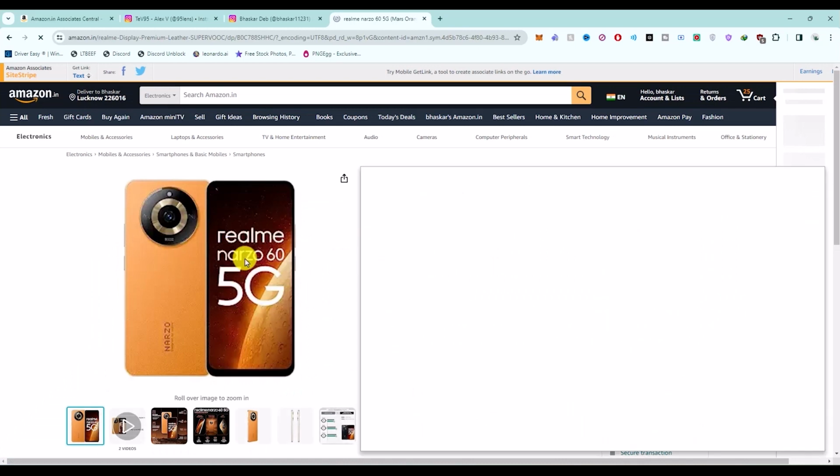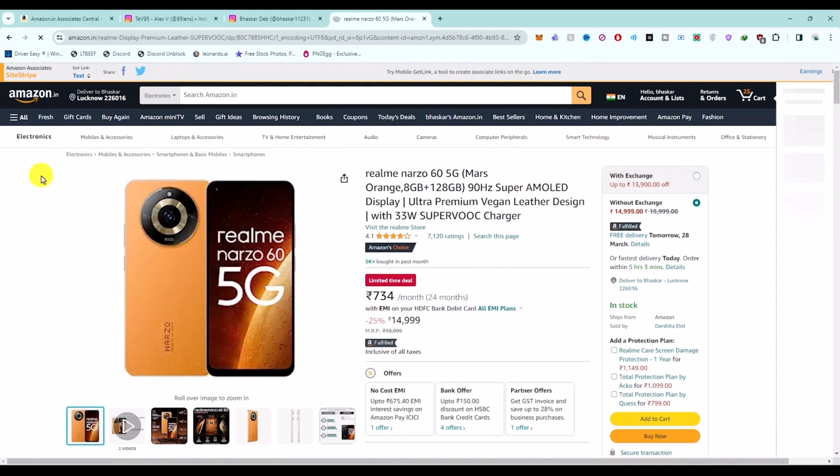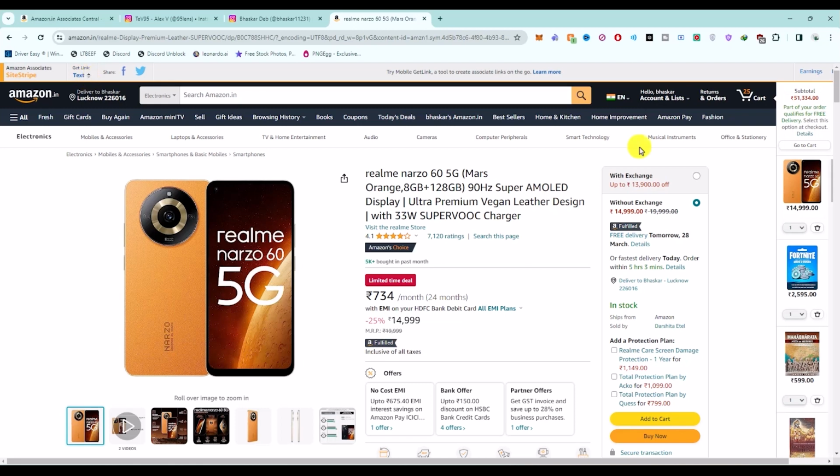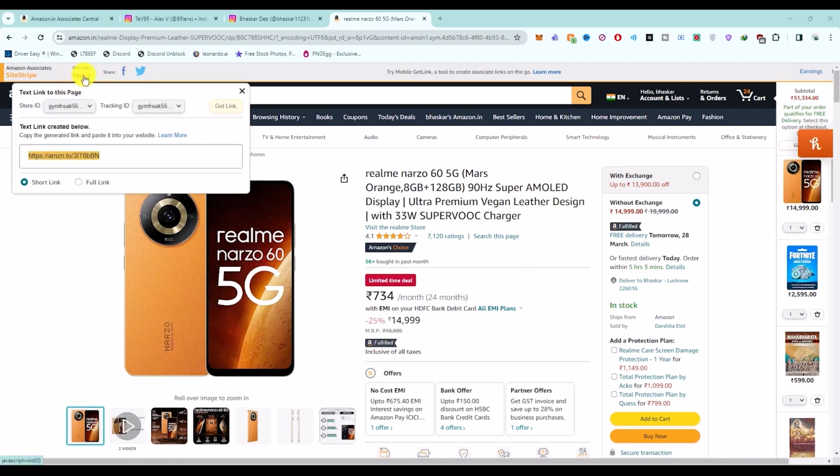Now to promote this particular phone as an affiliate product, all you have to do is go to the get link section right over here, click on this text option or click on this arrow option right over here. Once you click on the text option, you will find this new pop-up right over here. Over there, you will have the option to copy this link. Now you can copy a full link or short link. So what you should do is simply copy the short link.